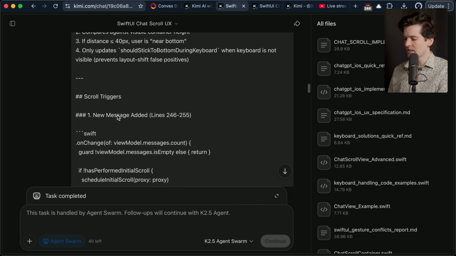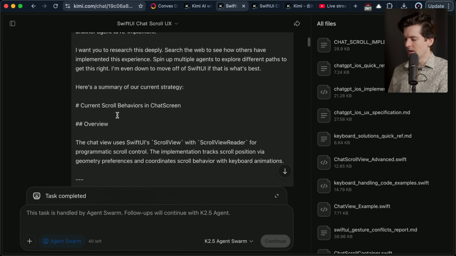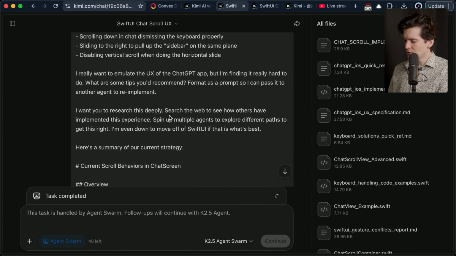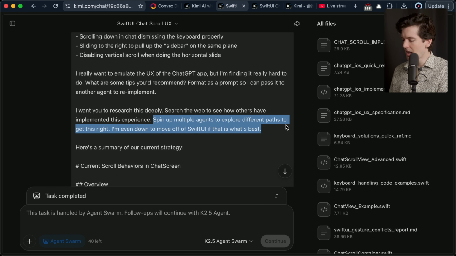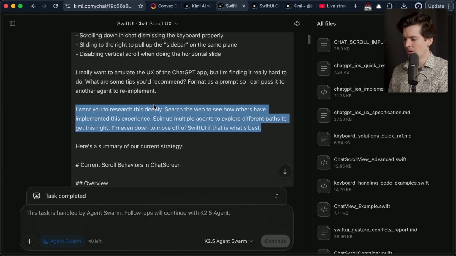So the second time I sent this prompt, I added a bit of info. I want you to research this deeply. Search the web to see how others have implemented this experience. Spin up multiple agents to explore different paths to get this right. I'm even down to move off of SwiftUI if that's what's best. This piece is what allowed it to spin up multiple sub-agents.